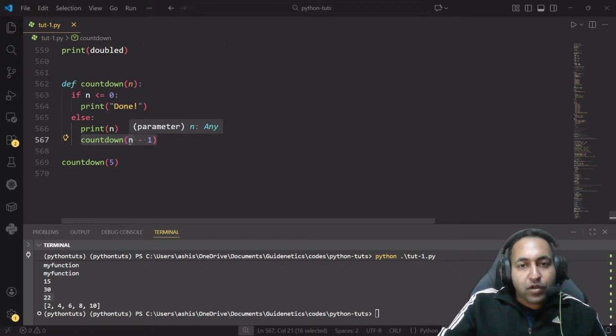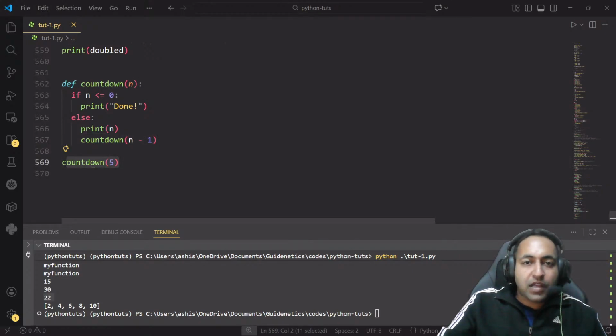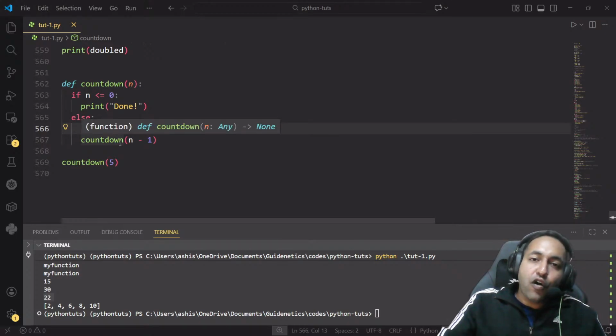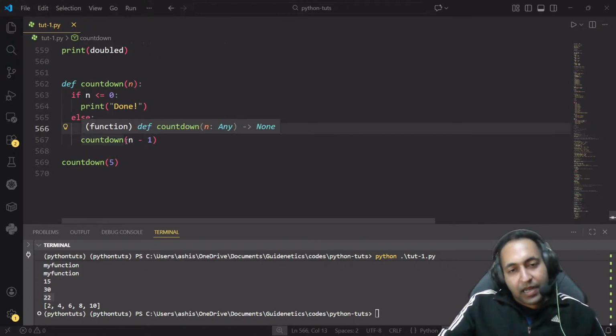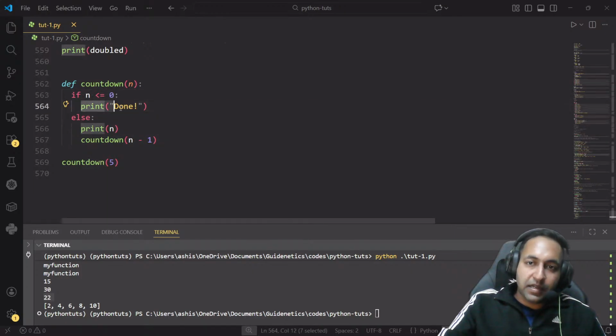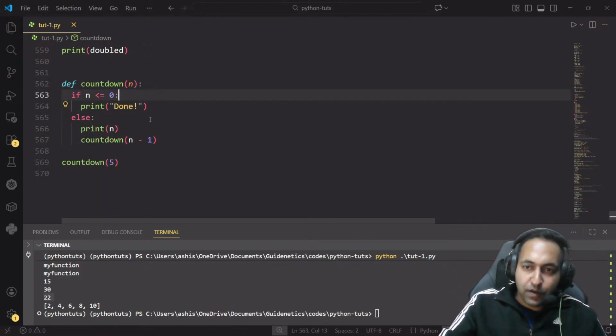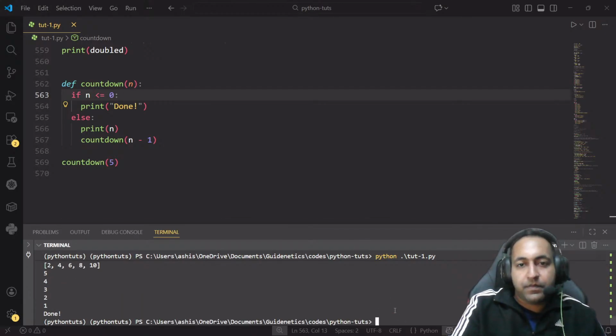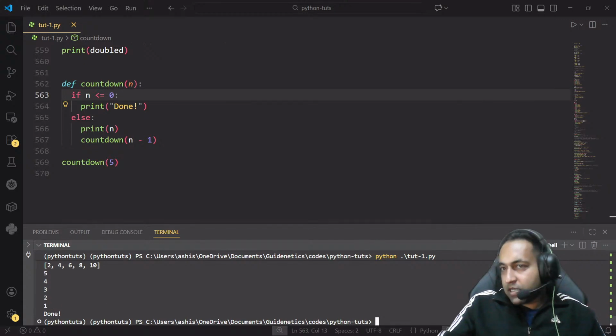So when I say countdown n minus 1, for example, if I call the function with countdown 5, 5 will go inside. Now 5 is not less than 0, so it will go on to else, it will print 5, and then it will call the countdown function with 4. Then again, the same thing will happen. It will call the countdown function with 3, 2, 1, 0, and when it is equal to 0, it will print done. So this is the basic principle of recursion. This is how the recursion works. If I run this file, you can see 5, 4, 3, 2, 1, done.